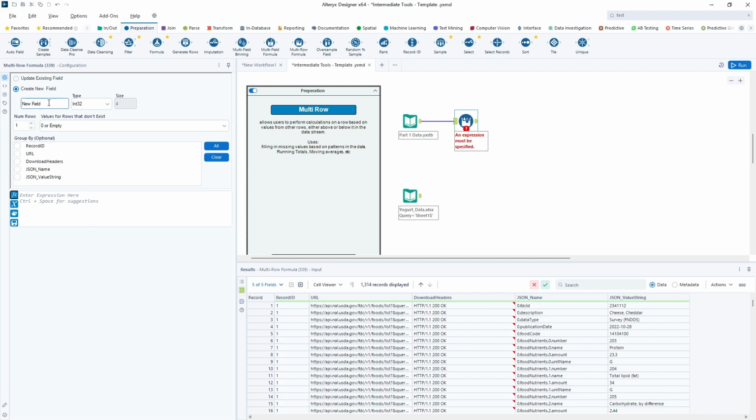So let's go new field here. I can update or I can create. I'm going to create a new field. I'm going to call it FDCID. I decide what type I want it to be. In this case, I'm going to go ahead and just make it an integer. Oh, sorry, a VW string. Right? I note that everything here is just strings. Okay. Now, how many rows do I want to look up and down? In this case, I'm just going to do 1. And if it's looking at a row that doesn't exist, what do you want that row to be? I'm going to be empty. Now, we can also group things if appropriate, and then we create our formula.